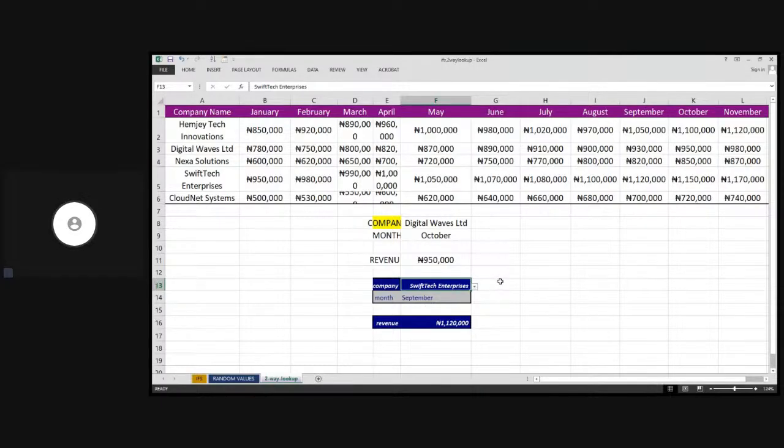Now I'm making use of G13. So I will replicate this company, then press enter, month, then press enter. Now we have gotten the company and the month, and the next thing is our revenue. Then you leave it this way and navigate to the next column, which is column H13 as well.